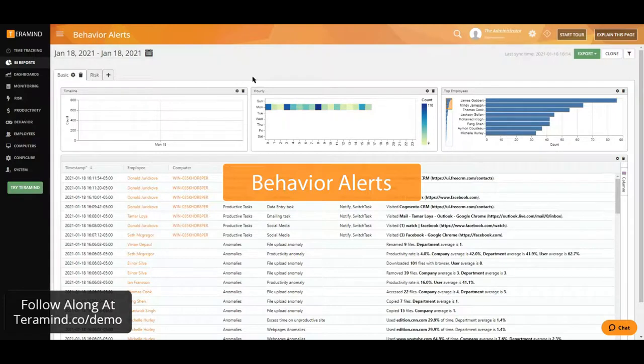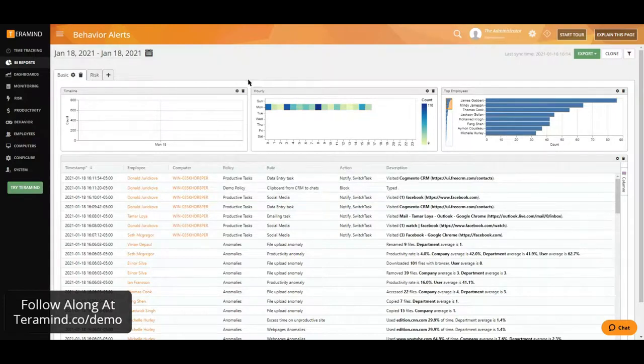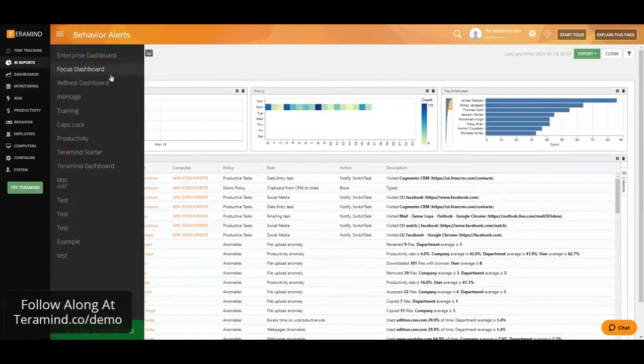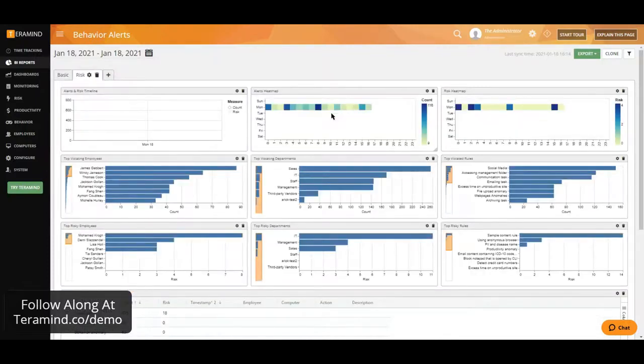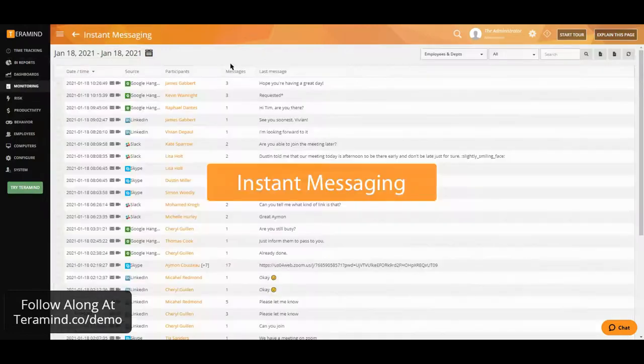Our Behavior Alerts report will provide insights on any violations to any policies or rules defined by yourselves. We are able to see information such as which rules are violated, what is the risk associated with these violations, and at which points we see those violations occur.